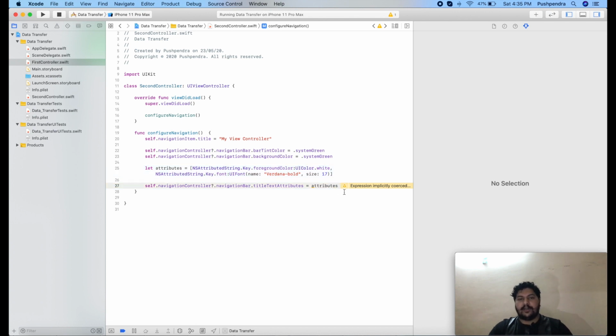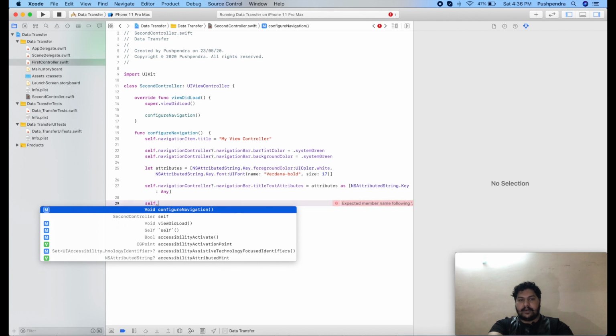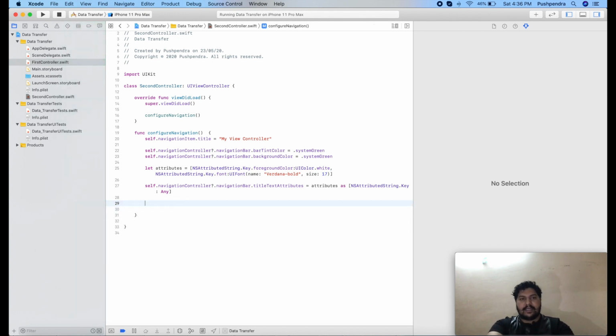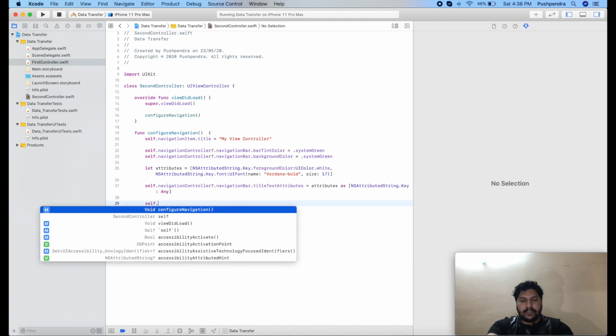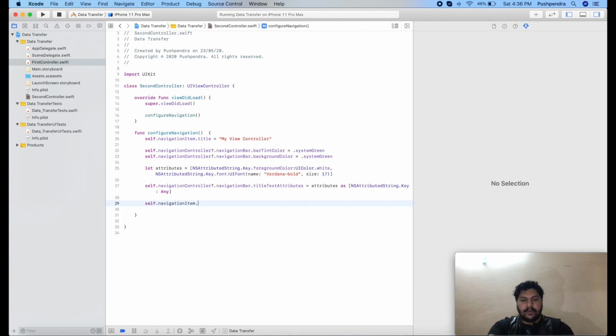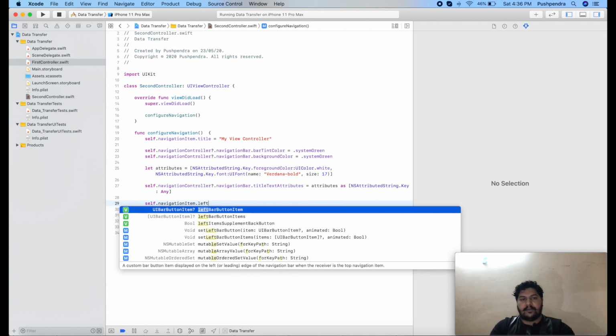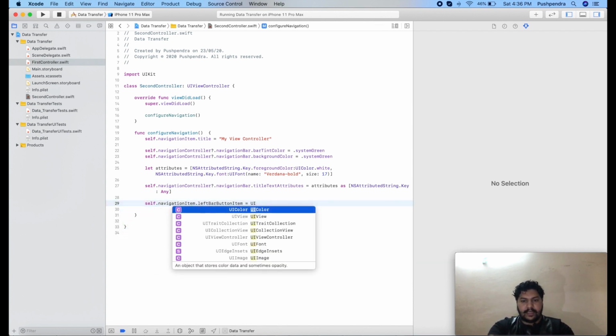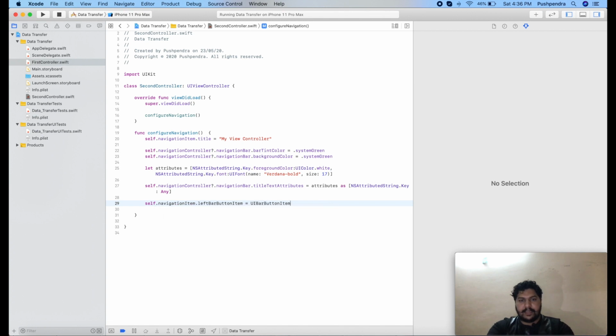Now the last thing I'm going to tell you is how you can assign the menu button programmatically. So for that, first of all, I'll fix it. Now I'm going to set the menu button. So how are we going to set the menu buttons? Here it is: self.navigationItem.leftBarButtonItem or right, you have to decide this one. In this example I'm going to set the left bar item, equals UIBarButtonItem.